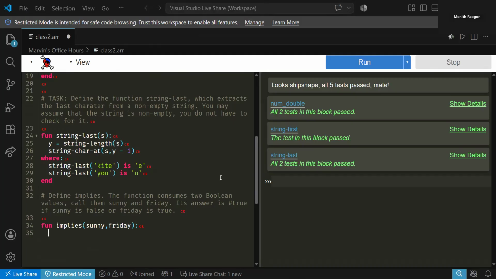Call them Sunny and Friday. Its answer is true if Sunny is false. So I want you to write the test cases first. Okay. Answer is true if Sunny is false. That implies Sunny is 0.